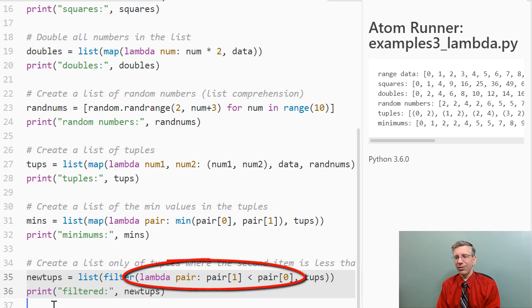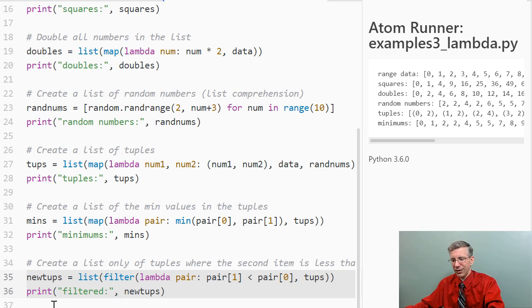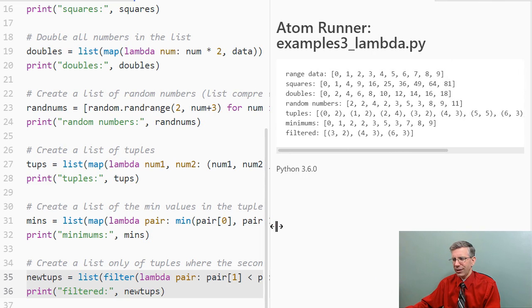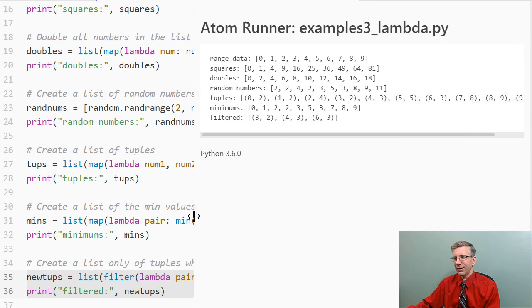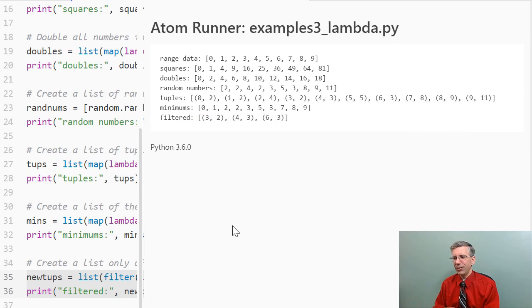So you can see here I have a lambda that takes pair as an input, and it checks, is the second number less than the first number? So if that's true, filter is going to put that element into the output list. If it's not, then it's not going to. Let's run this. So you can see that my filtered tuples only ended up as a list of 3 tuples, even though the input had 10. All right, and if I expand this, you can see where they came from. All of the other tuples happen to have their first elements be smaller than the second element.